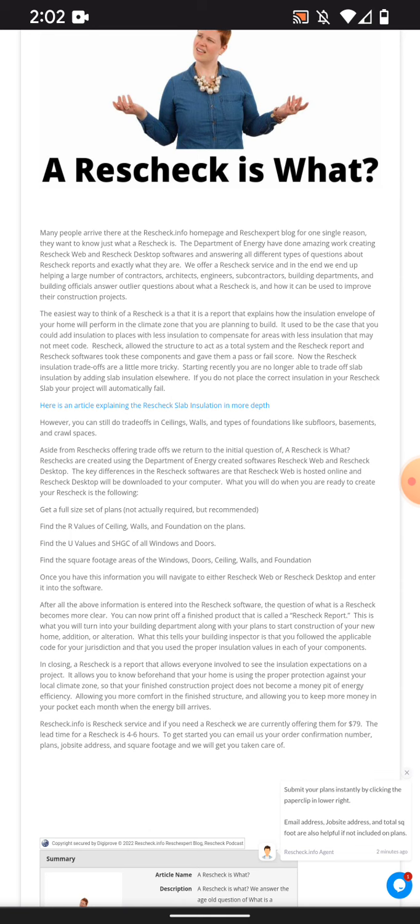In closing, a Rescheck is a report that allows everyone involved to see the insulation expectations on a project. It allows you to know beforehand that your home is using the proper protection against your local climate zone so that your finished construction does not become a money pit of energy inefficiency, allowing you more comfort in the finished structure and allowing you to keep more money in your pocket each month when the energy bill arrives.